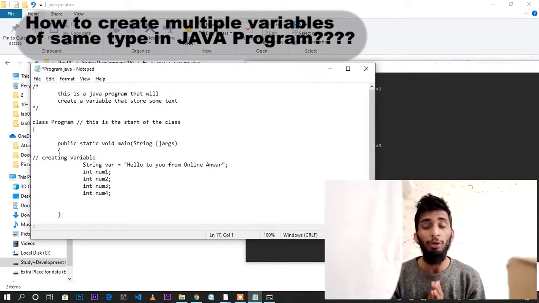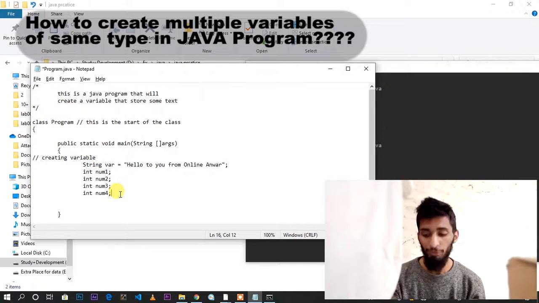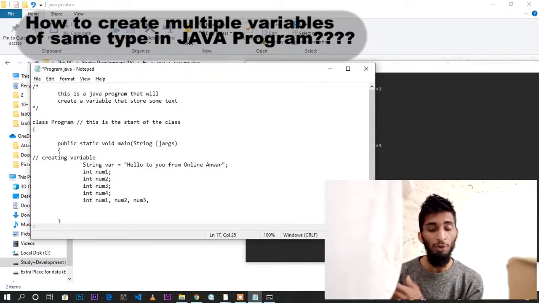No, this is not good practice to declare variables like this. If you want to create multiple variables of the same type, you can just write int num1 comma num2 comma num3, and so on. However many variables you are going to create of type int, you can create in a single line, and at the end you place a semicolon.